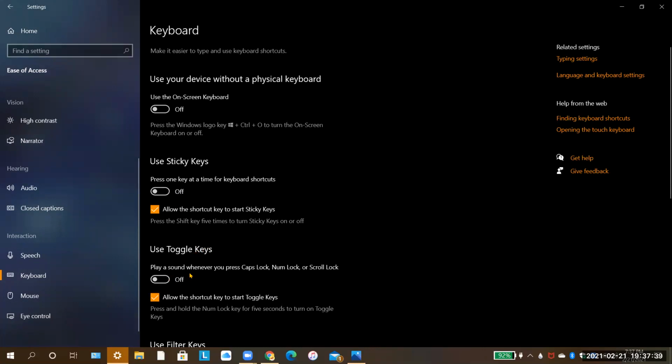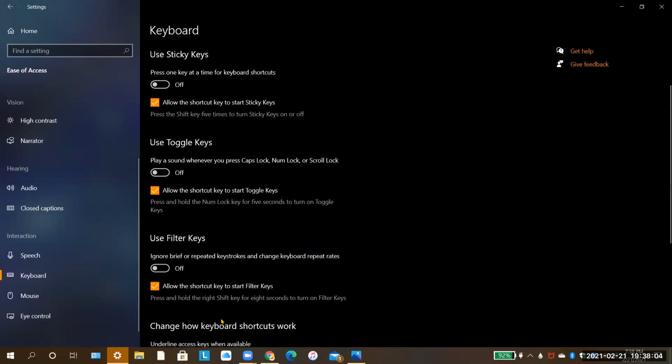The next one is toggle keys. This will play a sound whenever you hit caps lock, number lock, or scroll lock. This helps if you always press those keys accidentally. You can also press and hold the number lock key for 5 seconds to turn on toggle keys instead of going into settings.